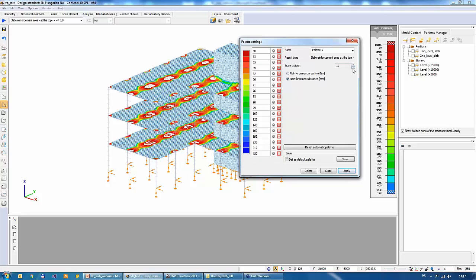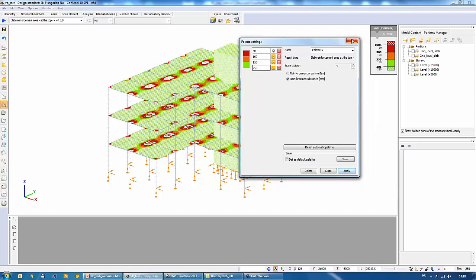Now let's set 4 levels with the following parameters. The first is 50 millimeters, it's okay. The second one, 100 millimeters. The third one is 150 millimeters. The last one is 250 millimeters, and with the apply button we can modify the visualizations.